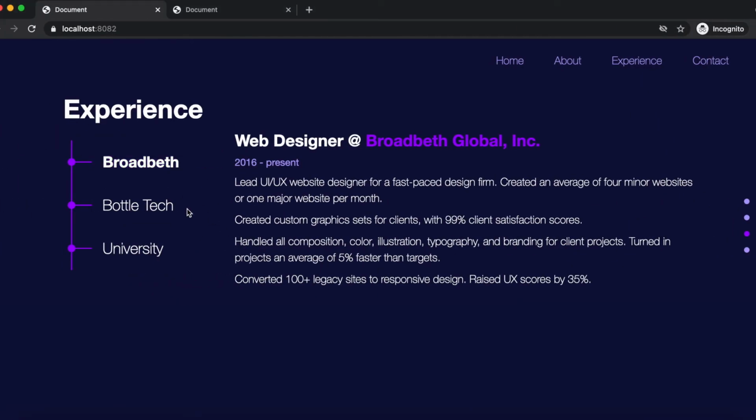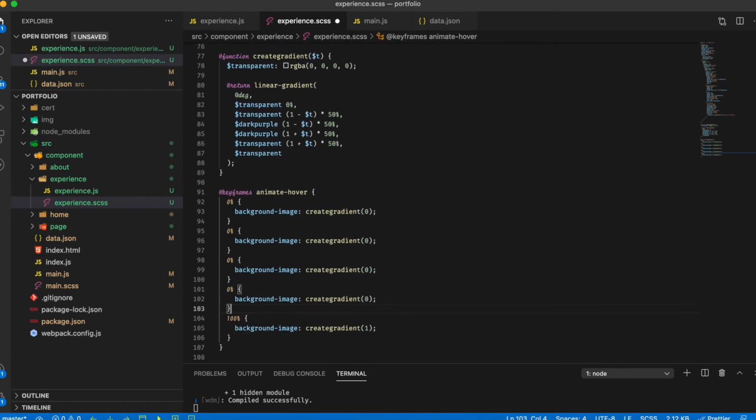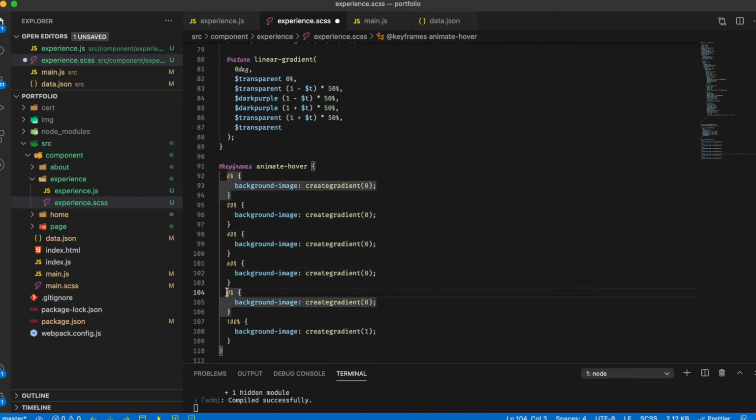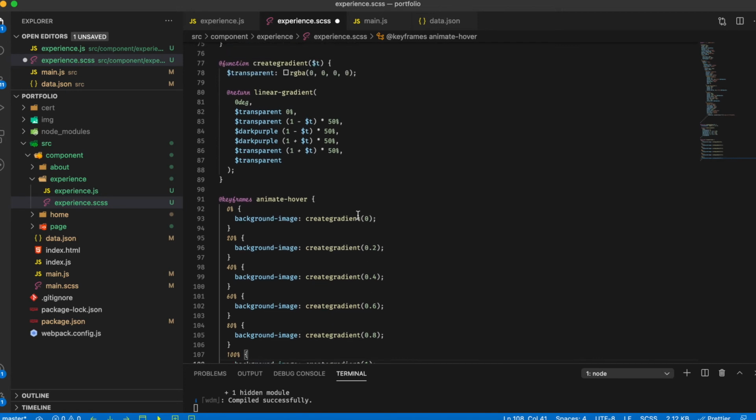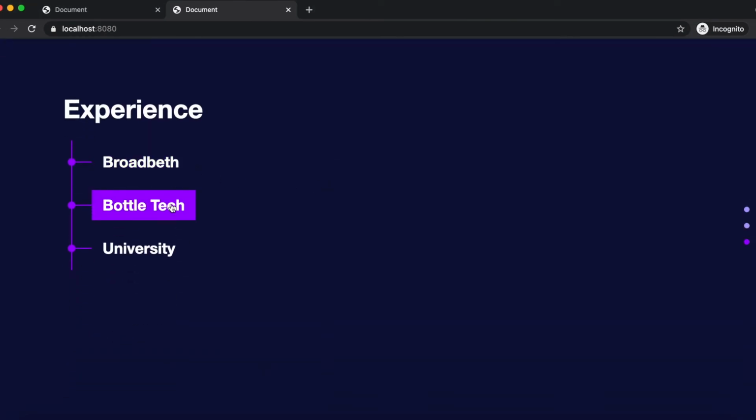So let us see how it looks. So now we can see whenever we hover into it, it just gets purple. So we need to distribute it again. So we have this create gradient distributed from 0 to 1, and we are getting this linear gradient. So you can just read this function and understand what exactly it is doing. So now we can see our hover is working fine here.